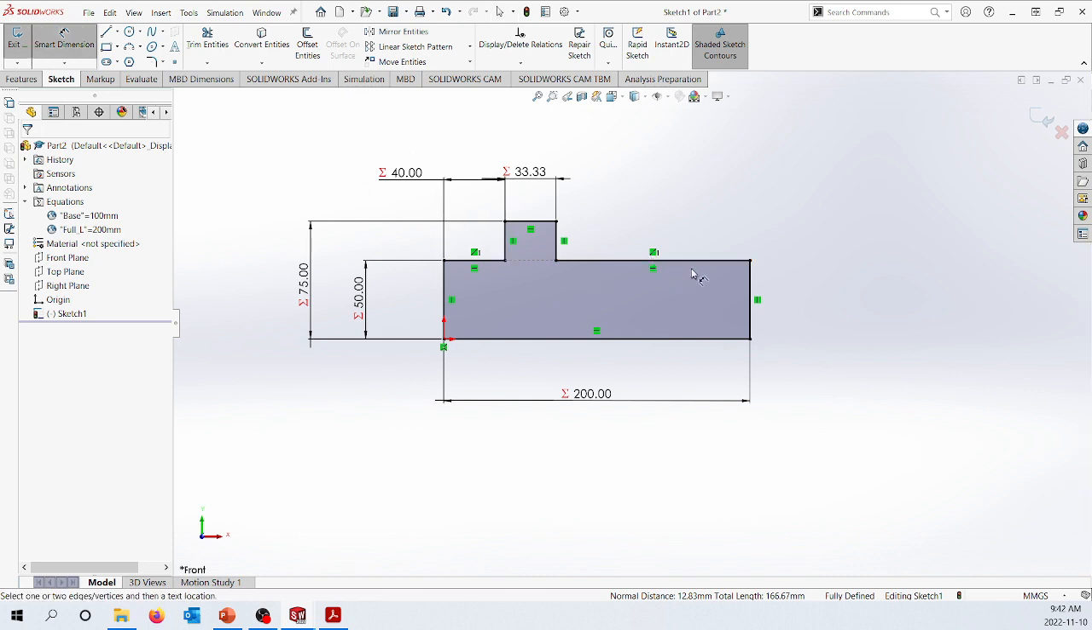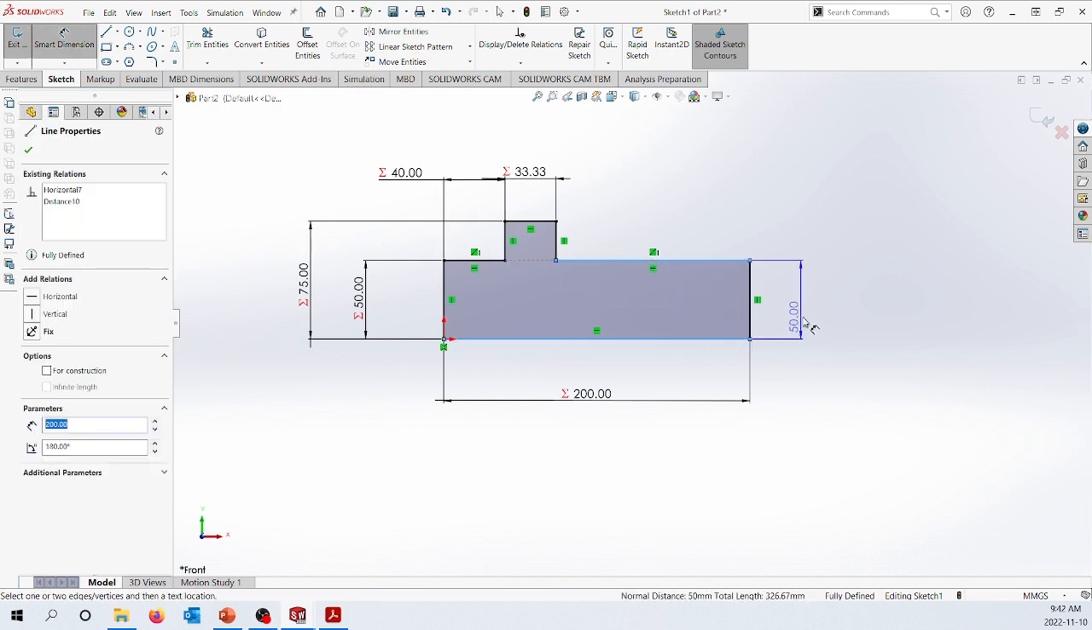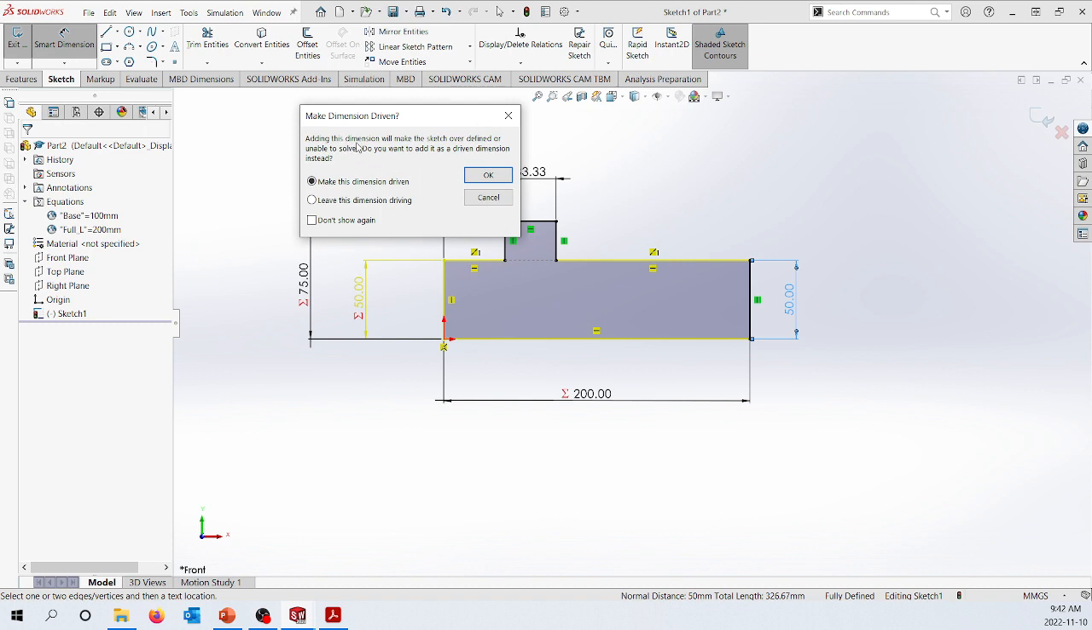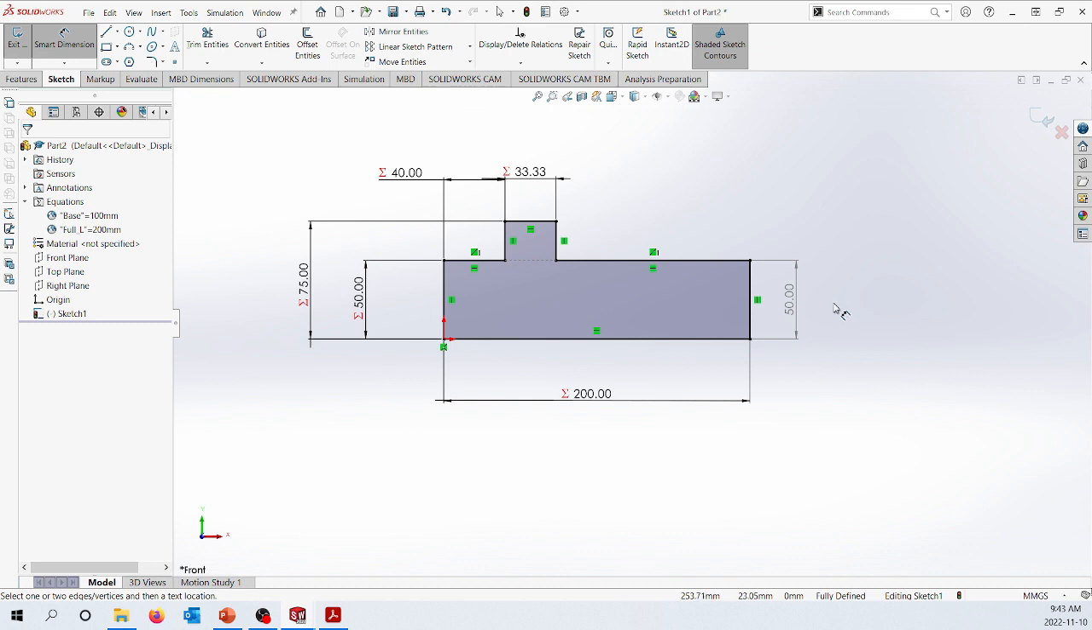So what would happen if I also dimensioned this and said it was 55? Oh, it's telling me right away. Hey, here we go. Adding this dimension will make the sketch over-defined. Do I want to make this dimension driven? That is to say, it's like an AutoCAD dimension. It's just reporting a value. Or do I want to leave the dimension driving? I'm going to make it driven. Oh, okay, cool. See how it's sort of grayed out? That's just telling me a number.